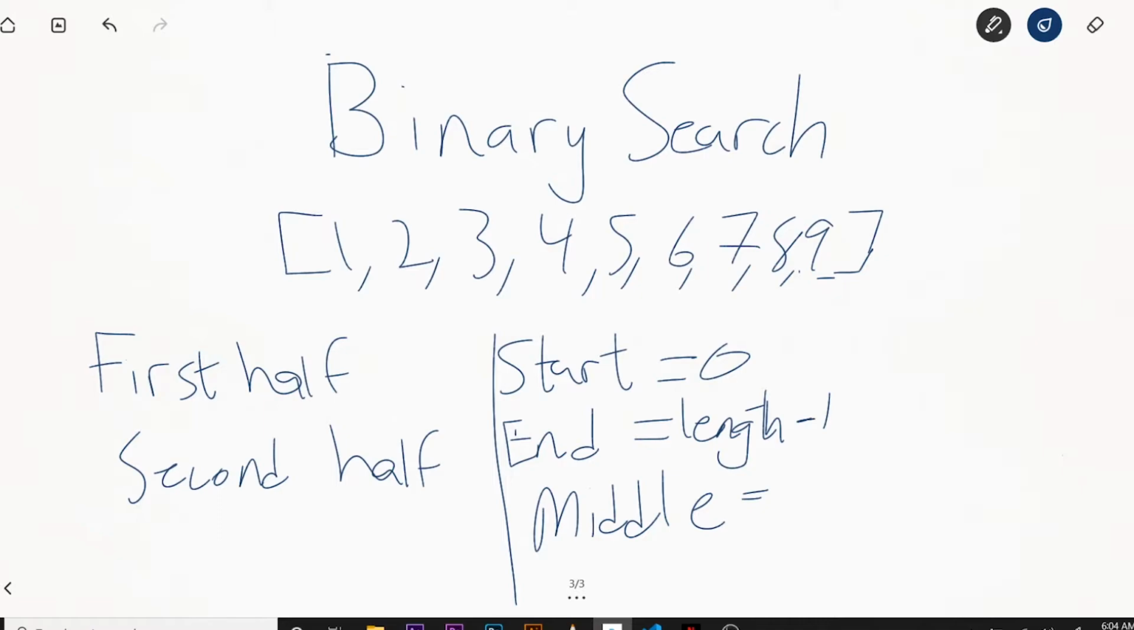But since the sum of start plus end could lead to an odd number, we have to round it down, so we use the floor method: Math.floor of start plus end divided by 2. Since indexes of an array are all whole numbers, we don't want a situation whereby the middle index is a floating point number. That's why we use Math.floor in the calculation of the middle index. So these three variables help us determine the first half and the second half.